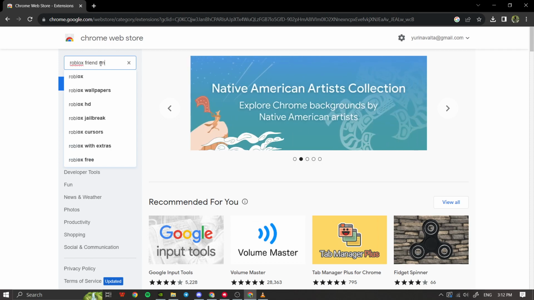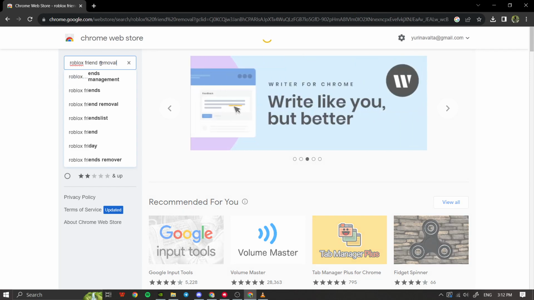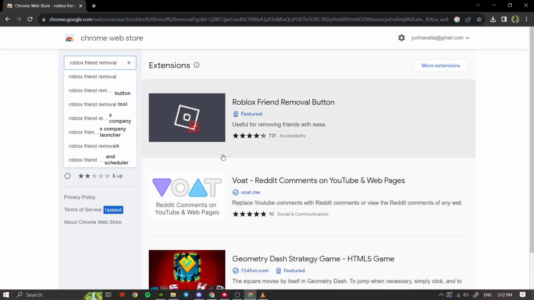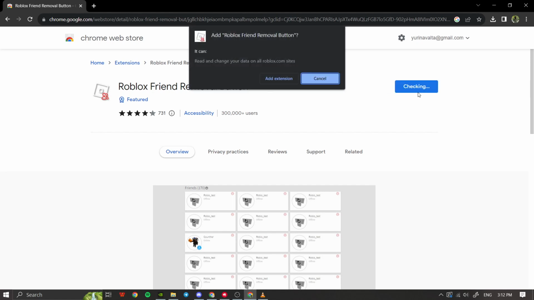Look for the extension titled Roblox friend removal button with the icon of two outlines of people in red. Click on the extension you found in the search results. On the extensions page, click the blue Add to Chrome button. A pop-up will then appear confirming the installation. Just click on Add Extension.